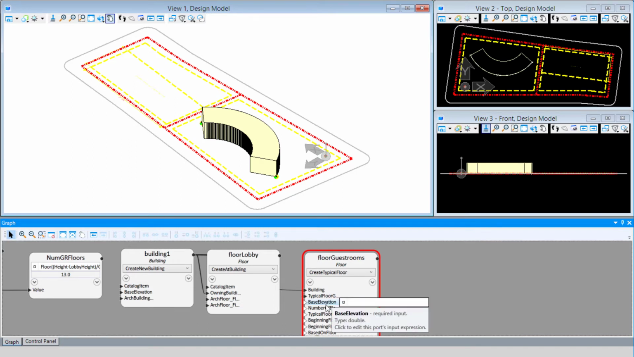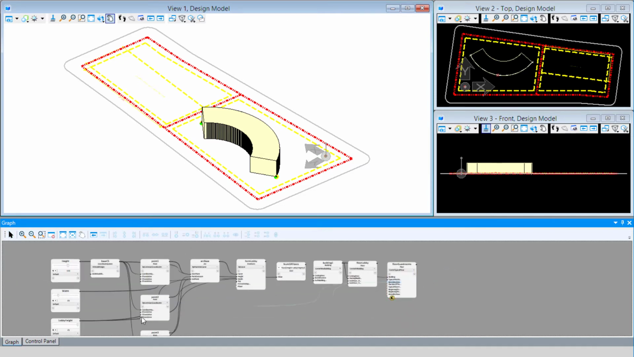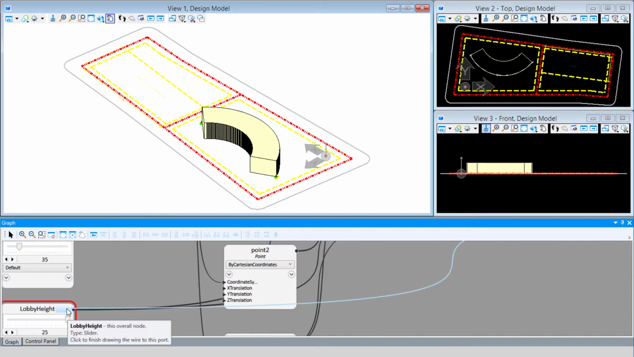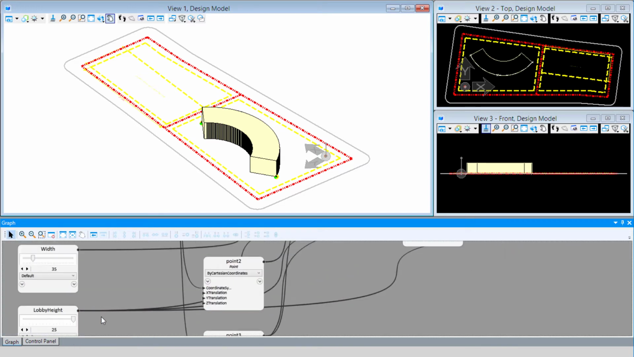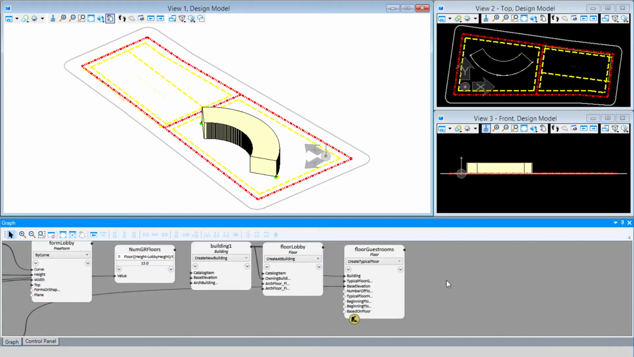Enter. Now our base elevation, so that's where we want to start this group of floors. Well, our lobby started at 0, so we essentially need these to start just above the lobby floor. Of course, that's dependent on the height of the lobby floor, which we have a slider or variable to define. So we're actually just going to link that base elevation back to our lobby height node. So if that changes, then the base elevation of the guest room floors will change as well.